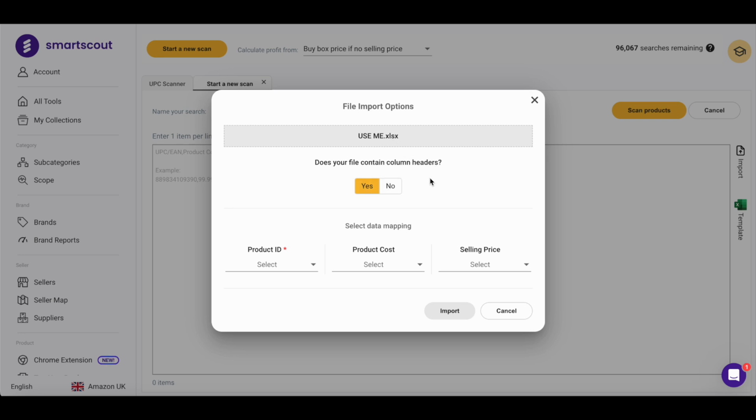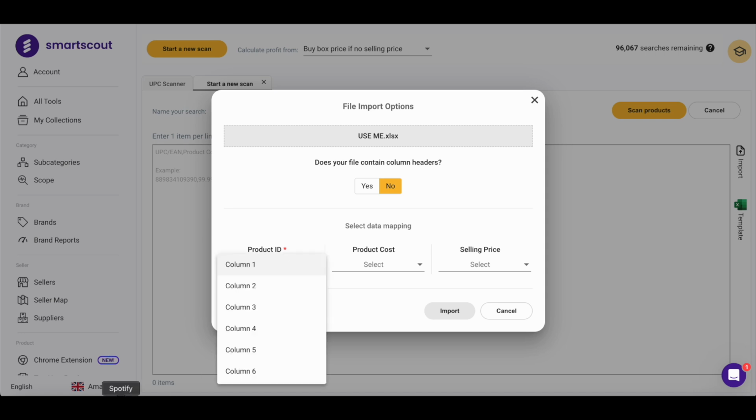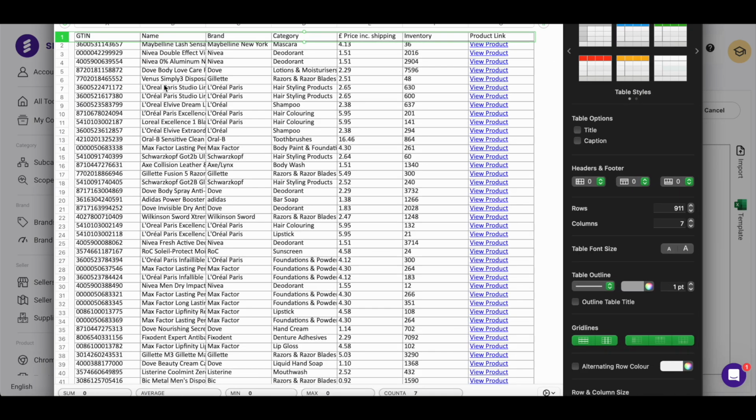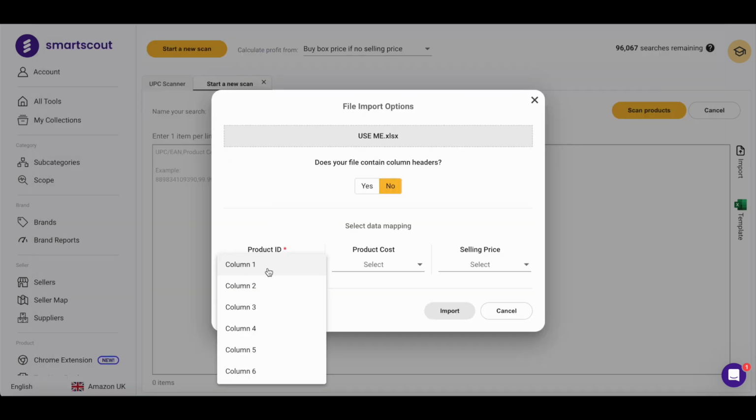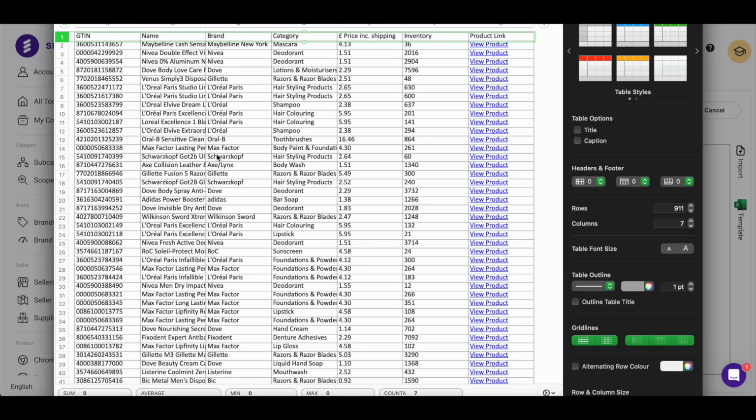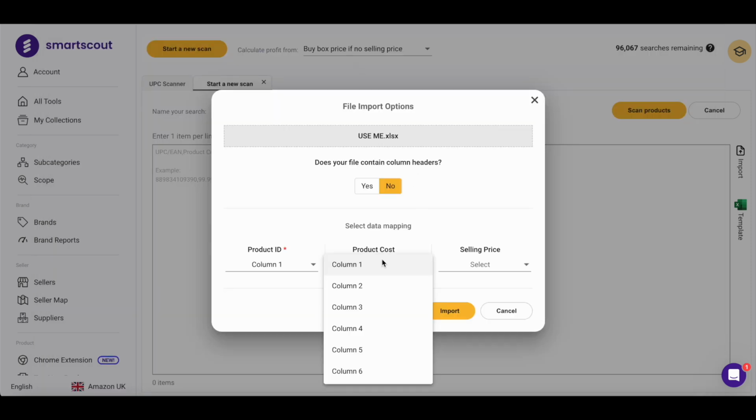Does your file contain column headers? So obviously if your file does contain the column headers, you may keep it as yes. On the other hand, you may also keep it as no. So I'm going to say no, my file does not contain column headers. So product ID, which column is it in? I'd then go to the file itself and see that the product ID is in column 1 and the product cost is in 1, 2, 3, 4, 5. Product cost is in 5.